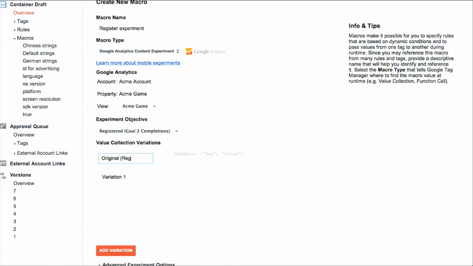So I've got my original, and this is just the name of the variations. I'm going to name the original register and the variation register now, so that when I'm looking at reports, I can more easily remember what that actually was. And my original is going to provide the register text that just says register. And then my variation, I'm going to modify that. Okay, sorry, this is my variation. This is my original. So let's make the original say register, and the variation say register now. We're not limited to one variation. We can have up to 10 variations if we want. I'm going to just limit it to this for the moment.